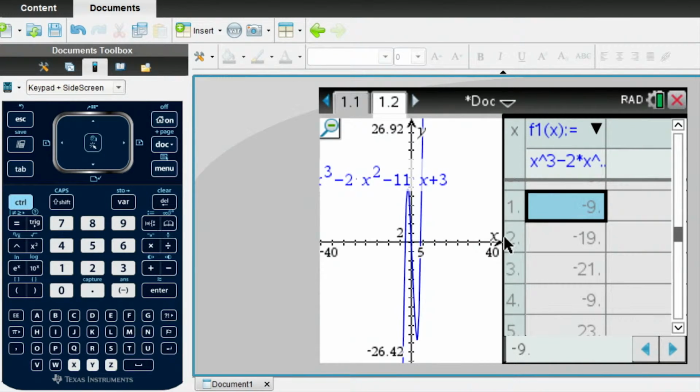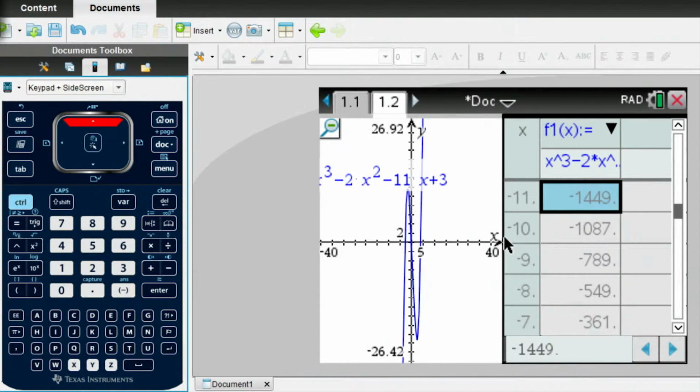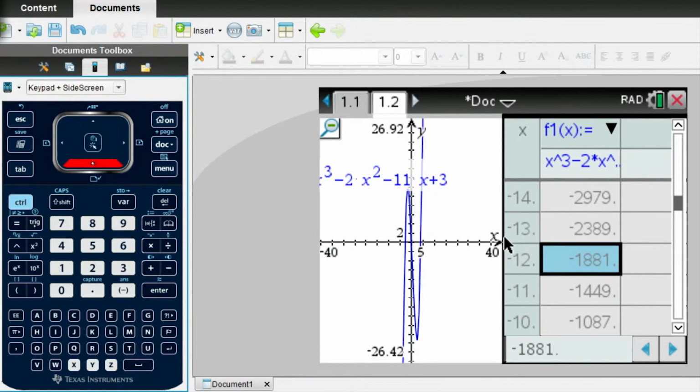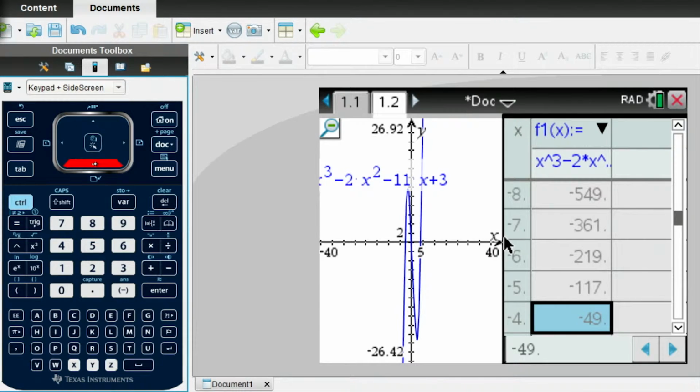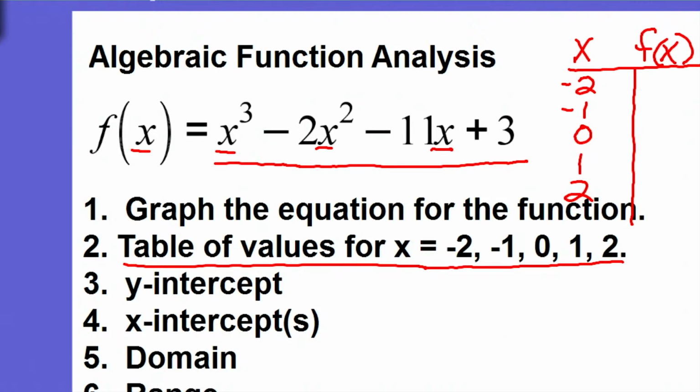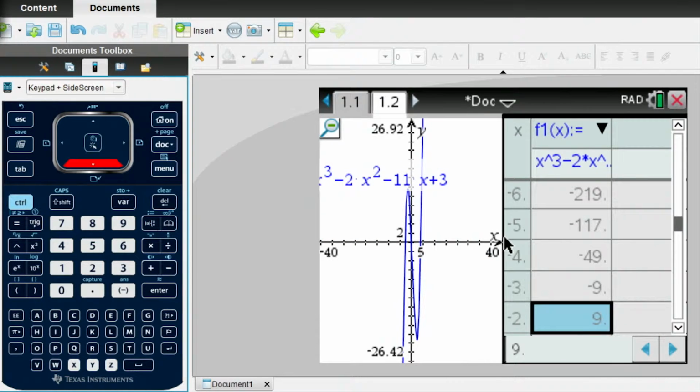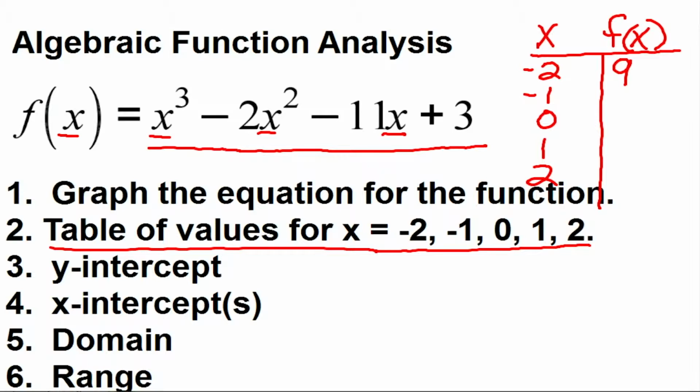Now, if you'll notice, I can use the arrow keys on my calculator and arrow up, or I can arrow down and see different values. And I'm interested in the value when x is -2, first of all. And notice when x is -2, the y value is 9. So I'm going to put that in my table. And then I'm going to go on down, and I'm interested in when the x value is -1, the y value is 11.